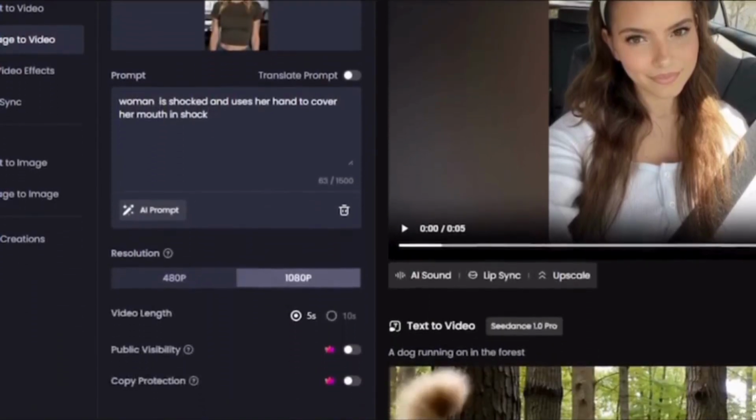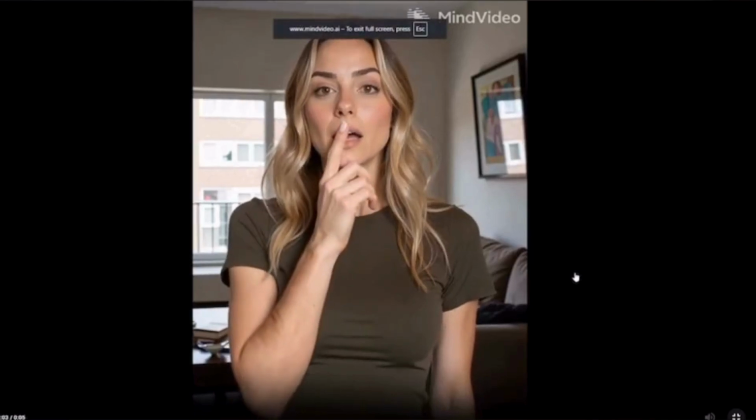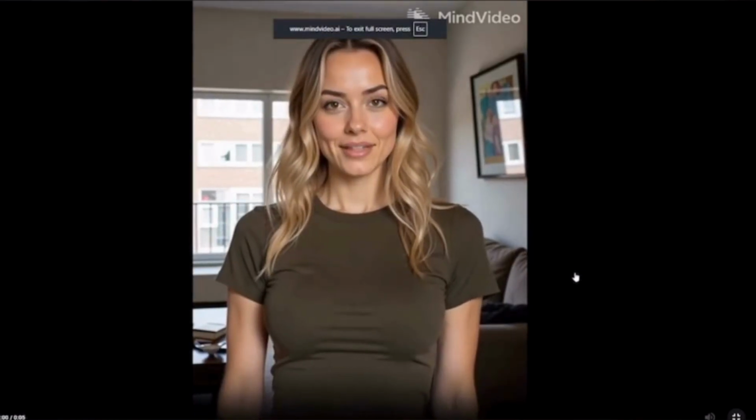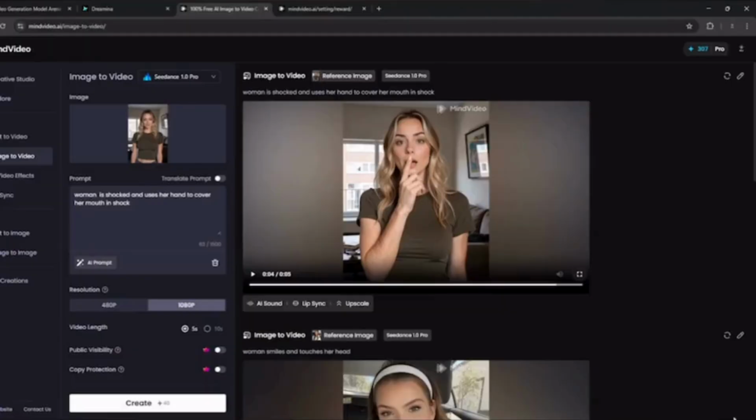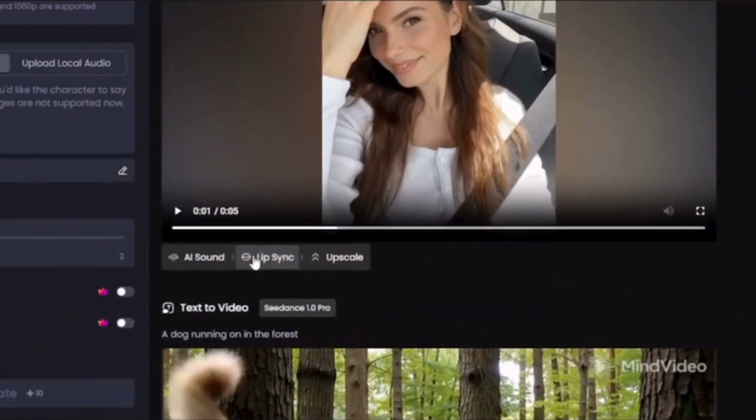Let's try another prompt. Okay, I'll enter a new prompt. Hit Pro mode if you want, but I don't need it this time. Just click create. And let's see what it makes. It's done. Here's the result. As you can see, because I didn't add too much detail, there's just light motion.